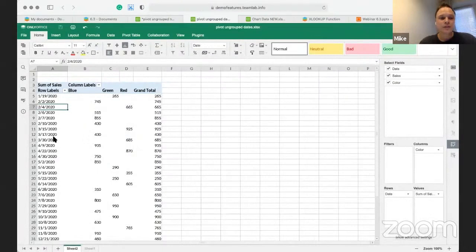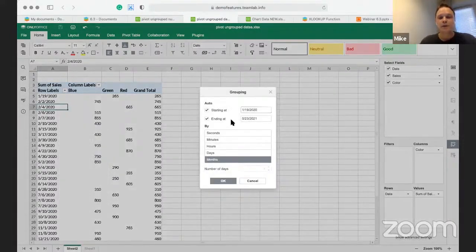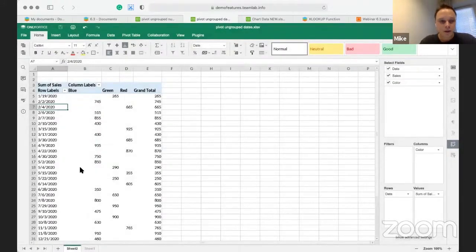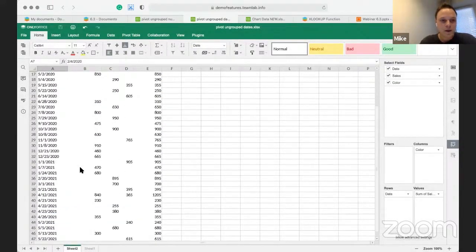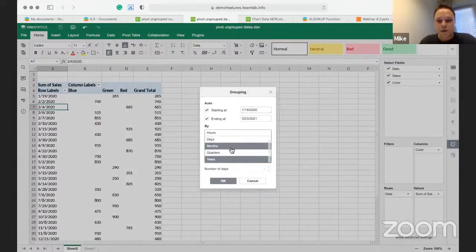Same goes for dates. For example, here we have the sales table with dates, and the options are going to be, of course, a bit different. So go to grouping. We can choose the starting and the finishing dates to choose which dates we're going to group. We can group them by some periods of time, from seconds to years. For example, here, if I'm not mistaken, we have a year 20 and year 21. Yeah, that's correct. So, okay, let's group them by years.